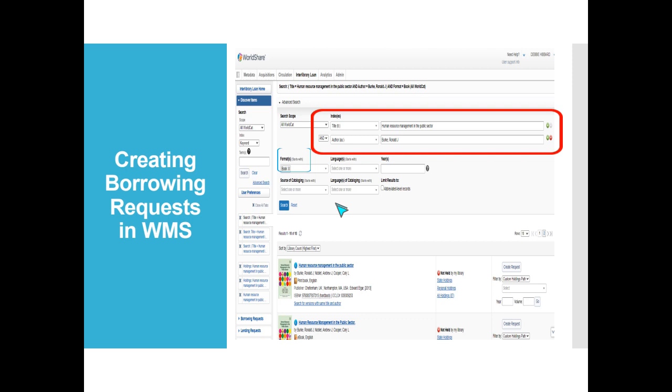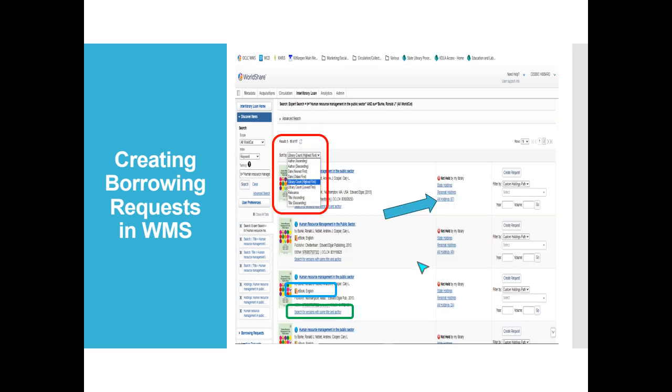All right, so here I am requesting a book that we have. This is actually a patron of ours who has requested this. And it is Human Resource Management in the Public Sector by Ronald J. Burke. Okay, so over here you see I have sorted it by library count, highest first. So this is the very first record, the one that has the most holdings.